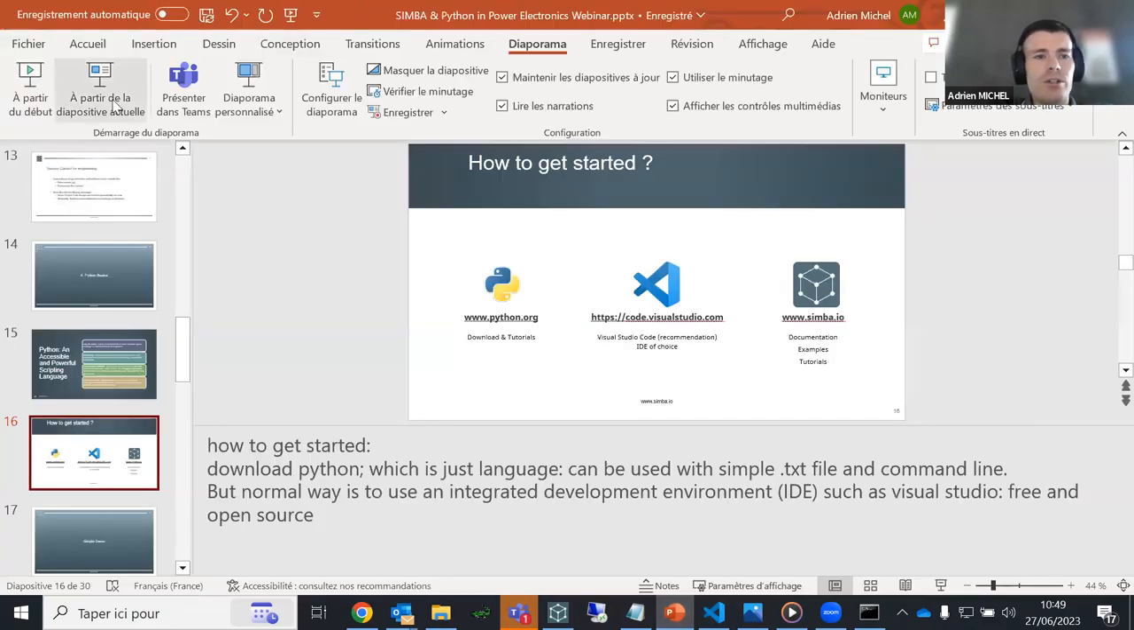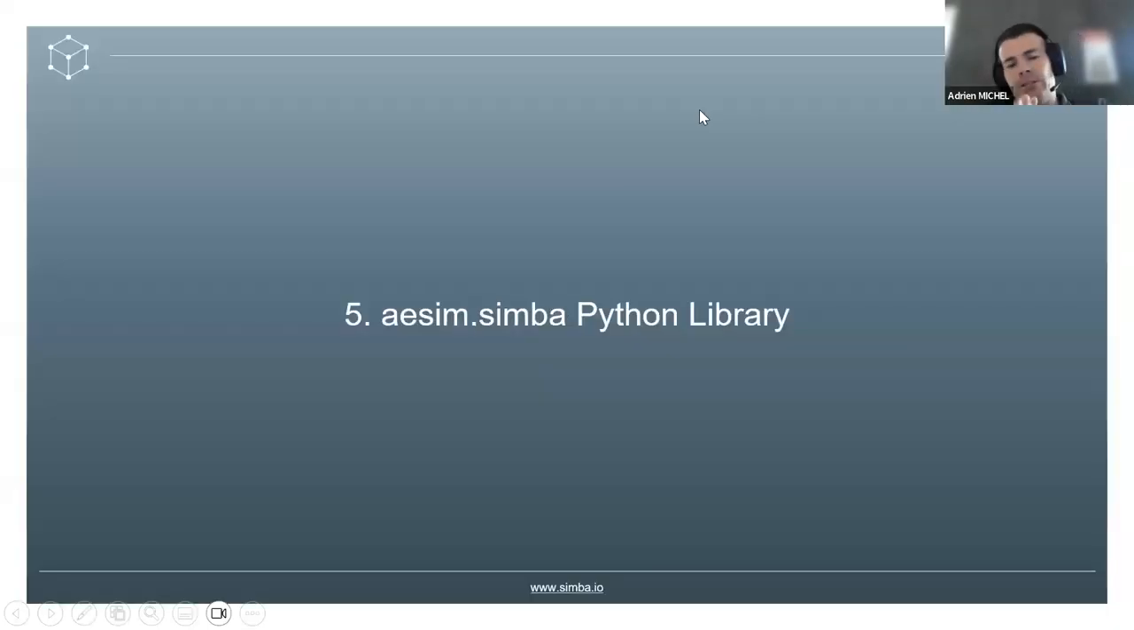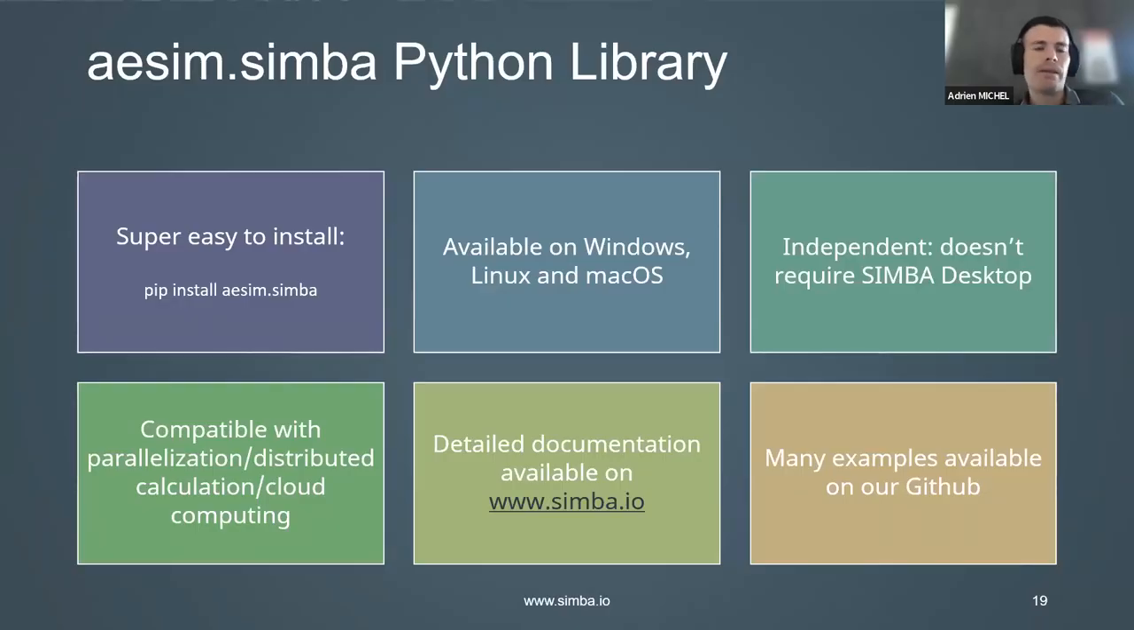So now I will just go again into the next slide. So it was just a quick introduction of Python. Now I want to show you and explain to you how the sim.simba Python library can be useful in your process, in your simulation.